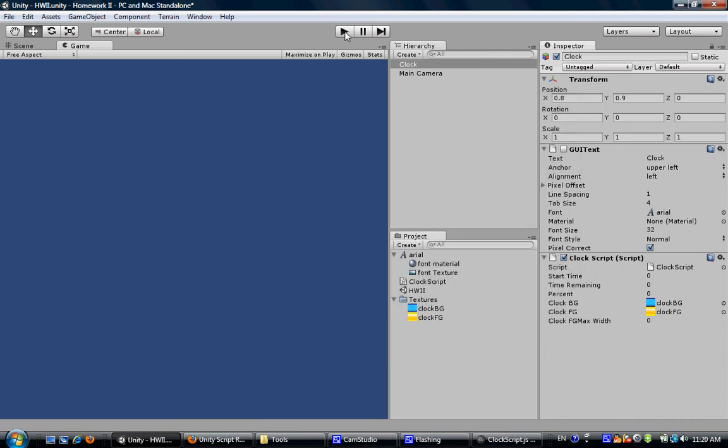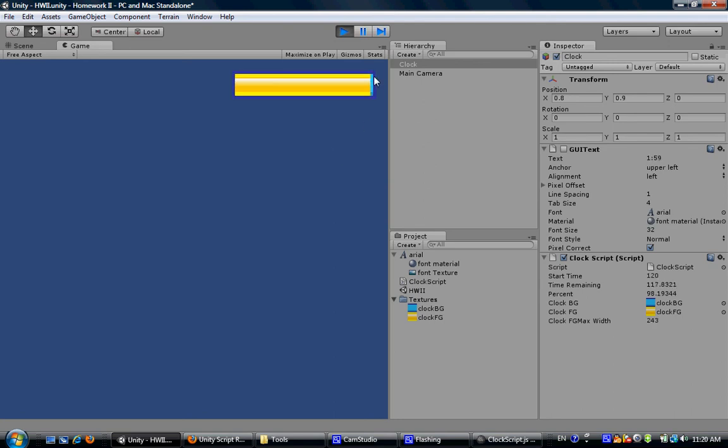Then let's go ahead and run again. You see, the background is the same all the time, but the foreground is shrinking as the time elapses.